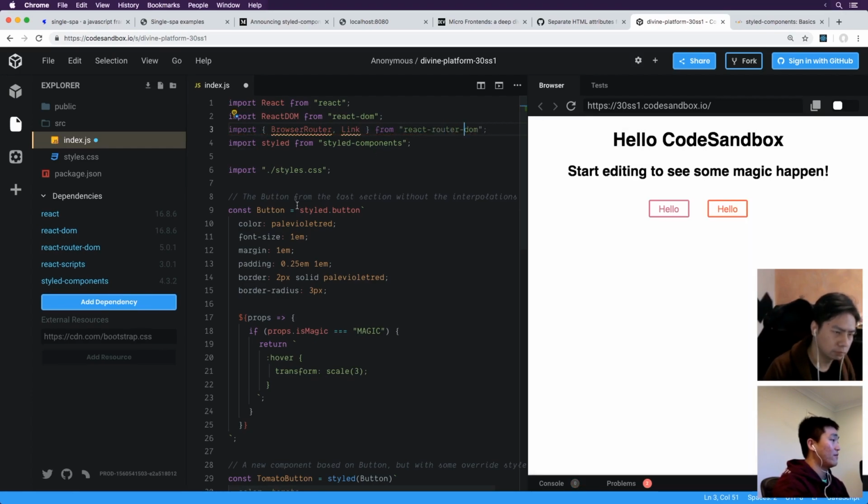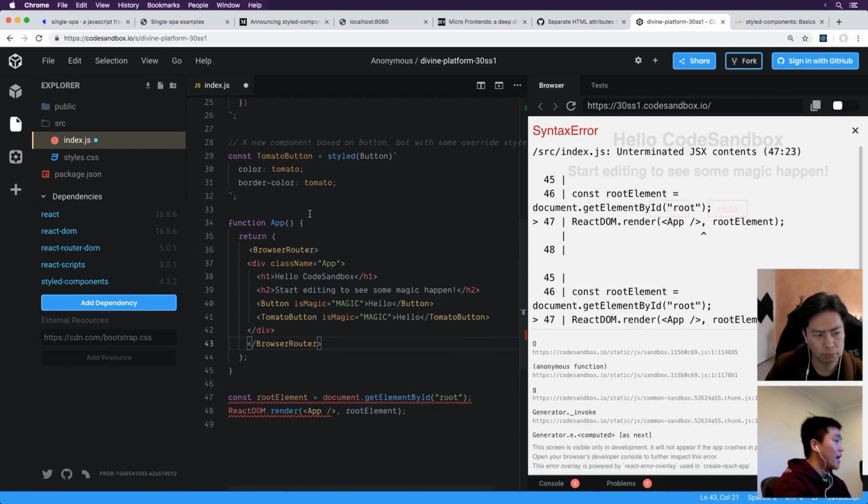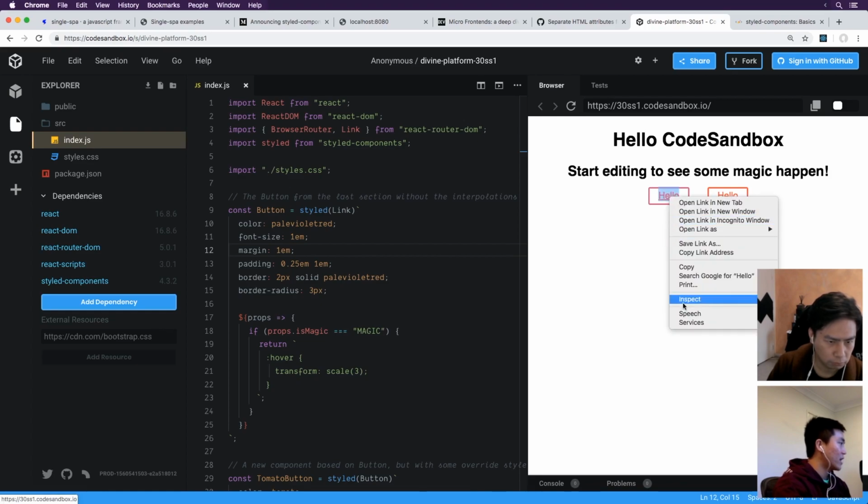So React Router DOM, like so, and I'm going to put the browser router around here, like that. And what I'm going to do is instead of doing styled.button, I'm going to do styled Link, right? So I'm going to do a styled copy of the Link tag. Now, if I save this and I have a look here, I'm going to right click and inspect.